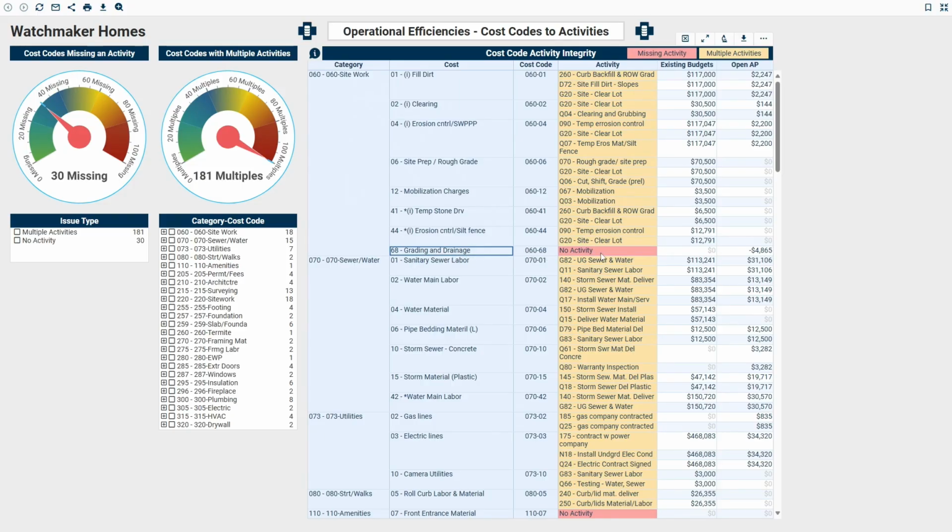This cost code does not have an activity, and we have an open AP balance of negative $4,000 that is therefore not going to show up on any schedule, and I want to make sure that it does show up on a schedule, so I need to get this cost code attached to an activity.